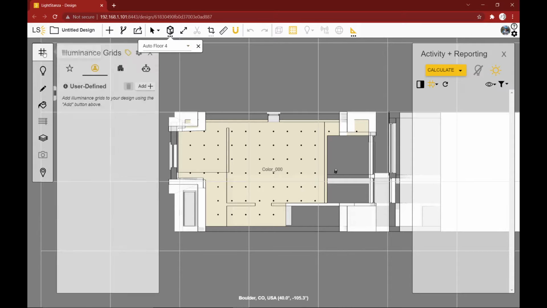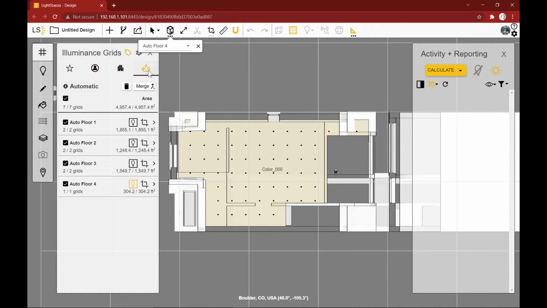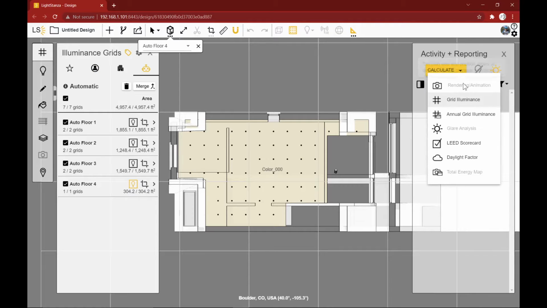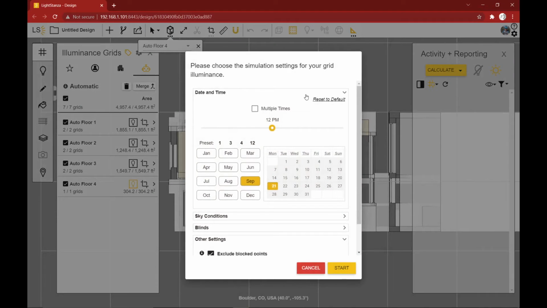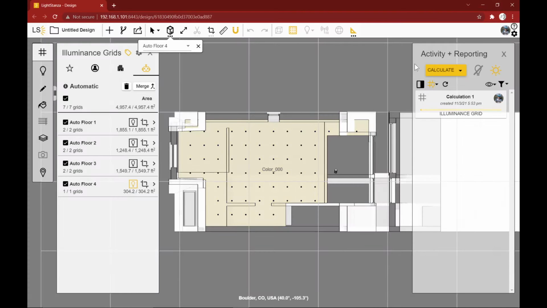And so in the grid panel, you'll see that Lightstanza guesses on the auto grids. And if you run calculations, in this case, it'll just be a daylight calculation because there are no fixtures in it. And we can go ahead and run a daylight calculation. So it's going to run all four.